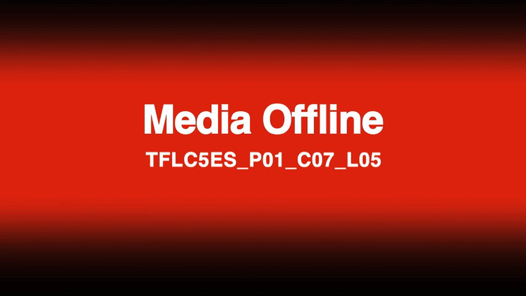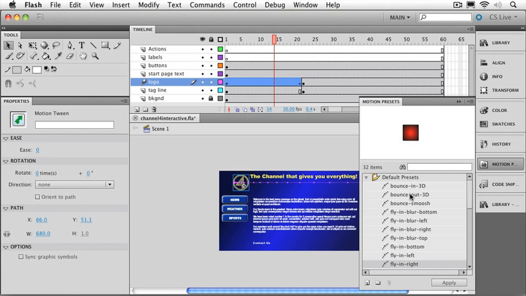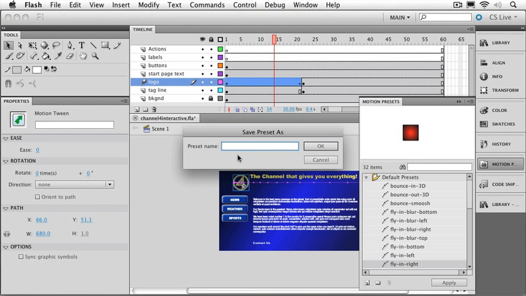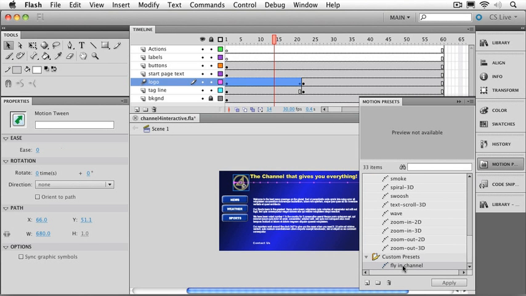Next, we're ready for the actual animation. And since we wanted to do the same thing as the logo, why don't we make a preset out of it? All I have to do is select the logo motion tween. I can go over to my Motion Presets panel, and down here at the bottom, I have a new motion preset from the selected object. When we click that, all I have to do is give it a name, something like Fly-In Channel. We'll click OK, and now we have our new custom preset available to be applied to any object we want.